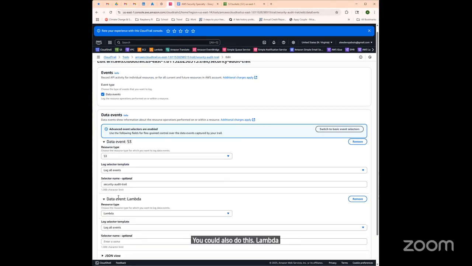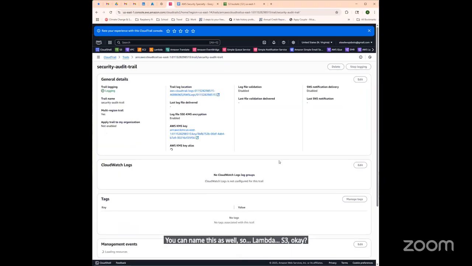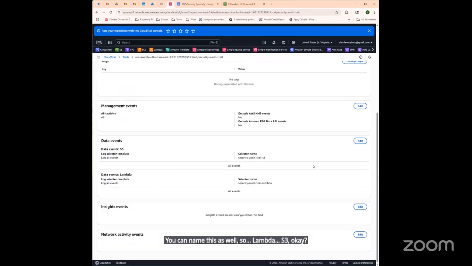Lambda, you can do a Lambda event. All right. And so from here, you can do log all events for Lambdas. You can name this as well. So Lambda, S3. Okay. So this would be Lambda events, right? And then you could do, let's see, inside events.